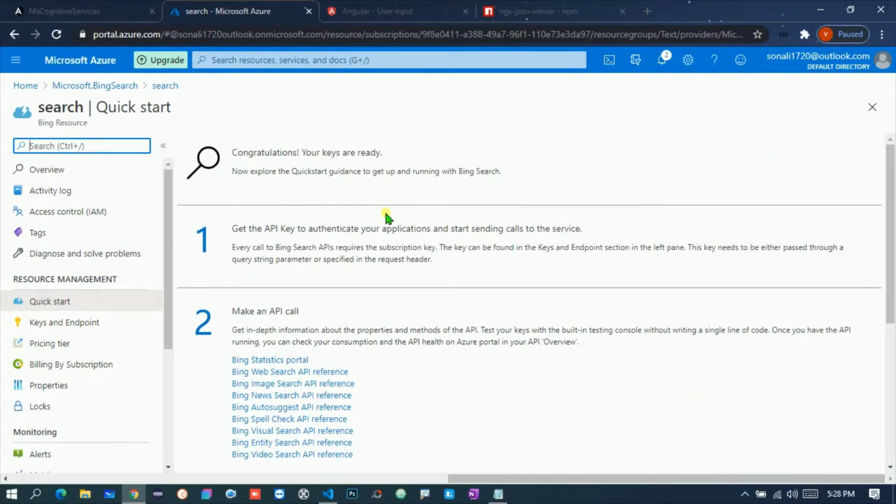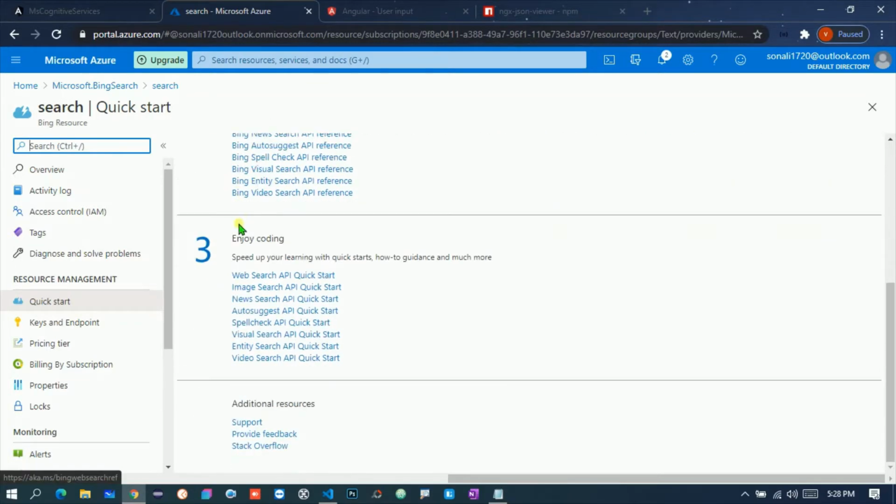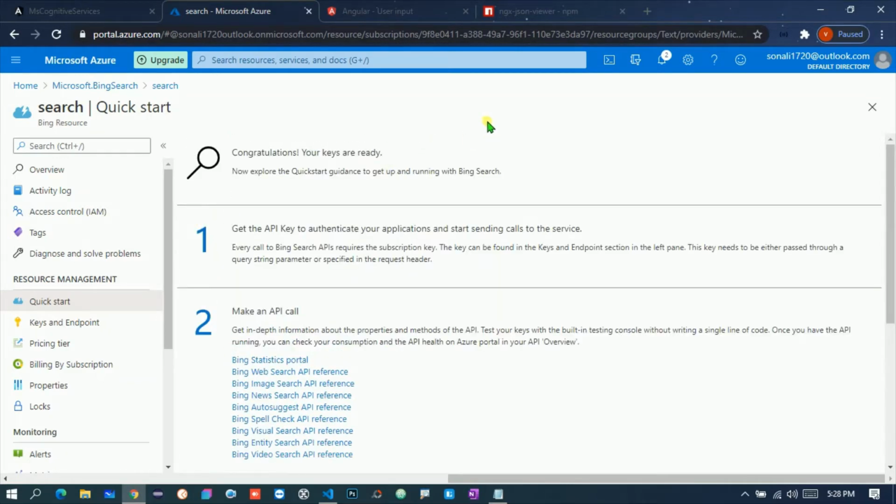On the right hand side we are able to find different things like how to make the API call. So we are able to find some documentation. If you want to go for some coding samples, then definitely here on the third part we have some coding samples, and we have some additional resources. So as of now the service is created, so we just need to use this service from our Angular application.